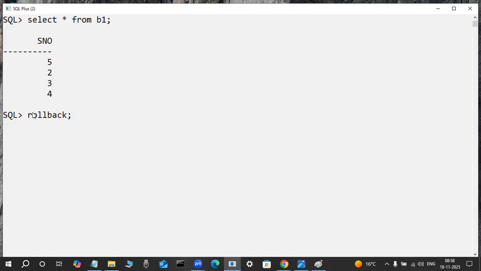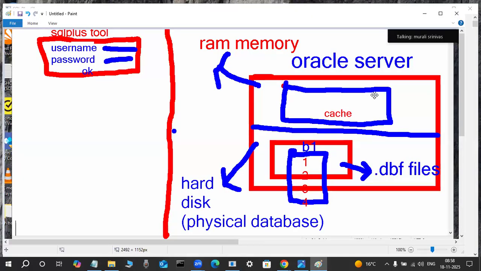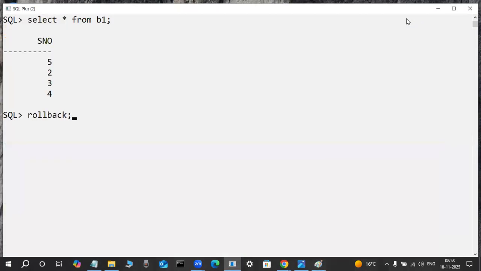What are those commands? Later you will become familiar. Observe here: rollback. Whenever we use rollback, what happens? It undoes the transaction from memory. Here 1 is there, here 5 is there. 1 is transferred into where? Into the 5 place. Then it automatically undoes the transaction from memory.